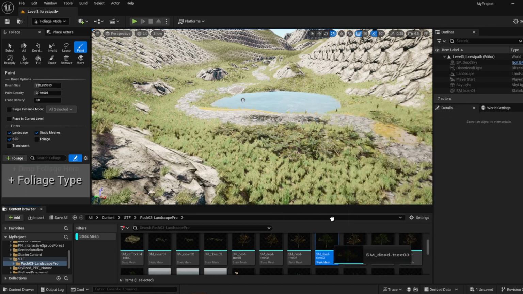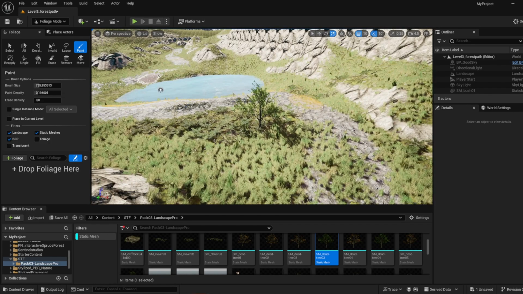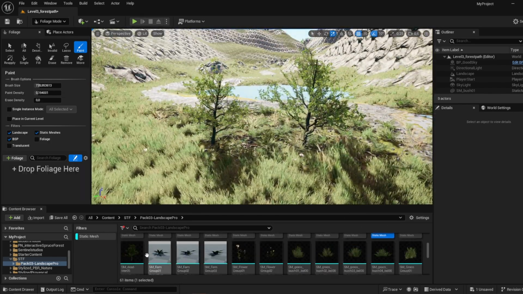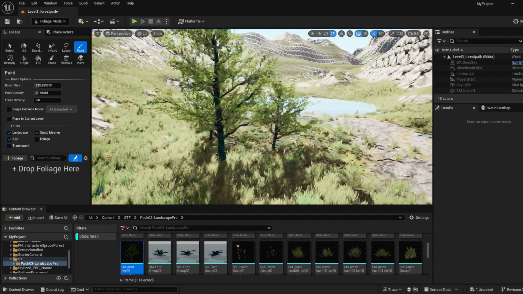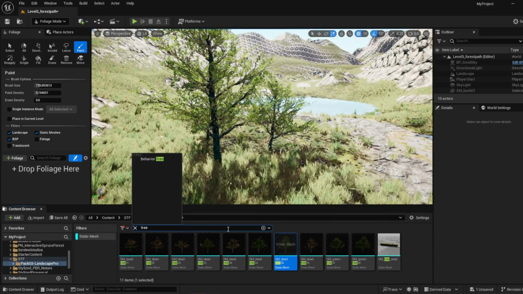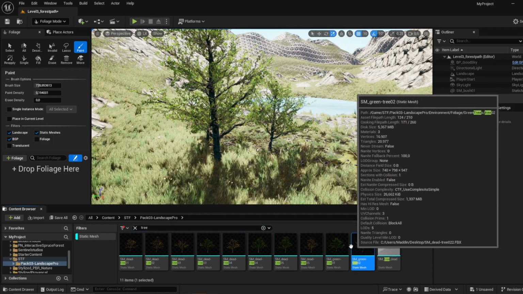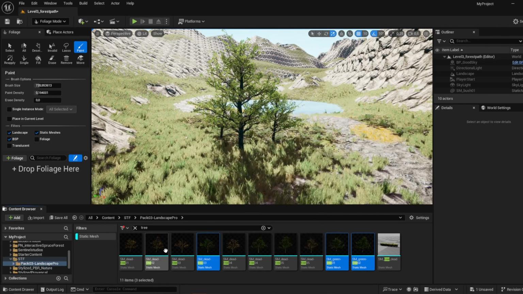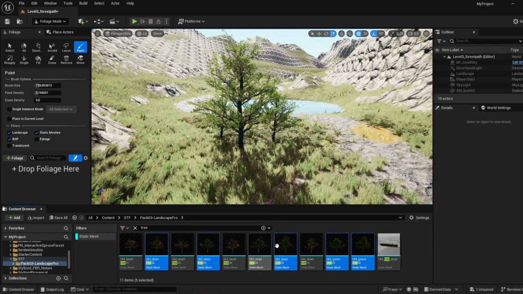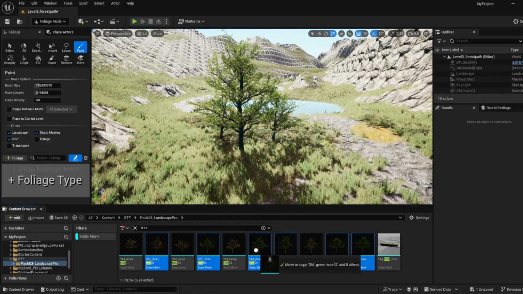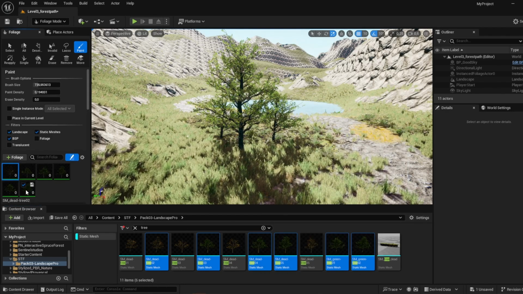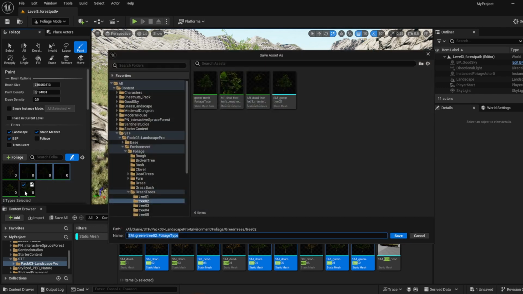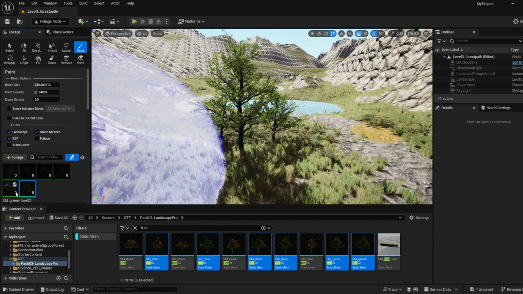I don't know why it says the tree's dead in the description of the tree. Let's just take a look at these trees. So this one looks pretty good. Let's actually just look up tree. Right, so let's grab a few of these trees. Throw them in the foliage tool. Select them. And actually select like, oh, I'm sorry, select like 3 of them.